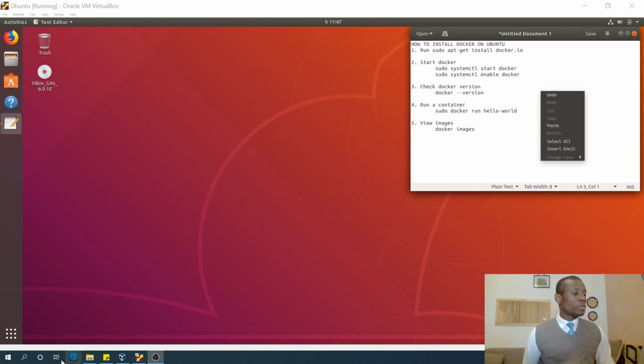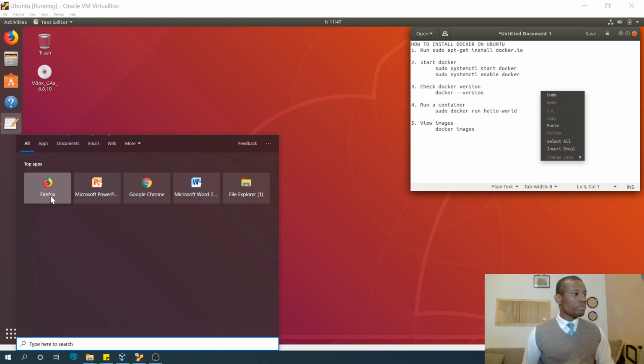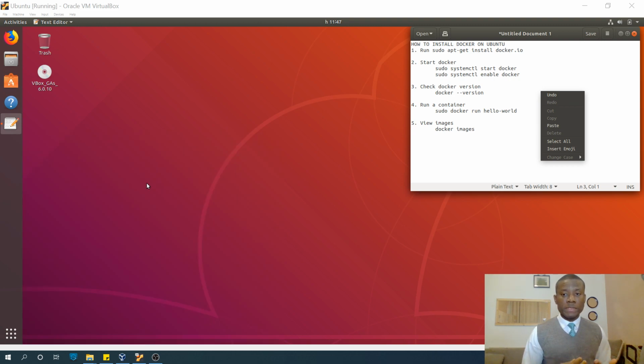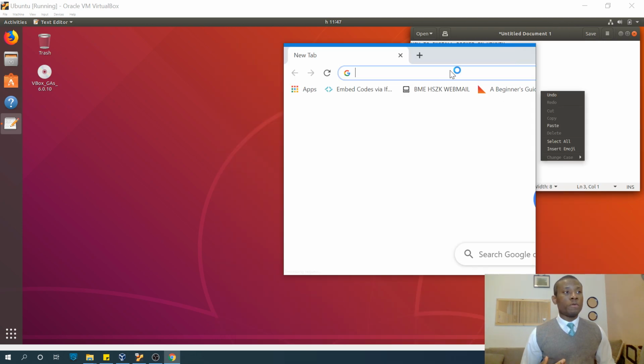So what you simply do is you go to your browser, go to Google Chrome, and get VirtualBox installed on your system. Whatever system you are using, you can install VirtualBox, and then you can set up Ubuntu for free.